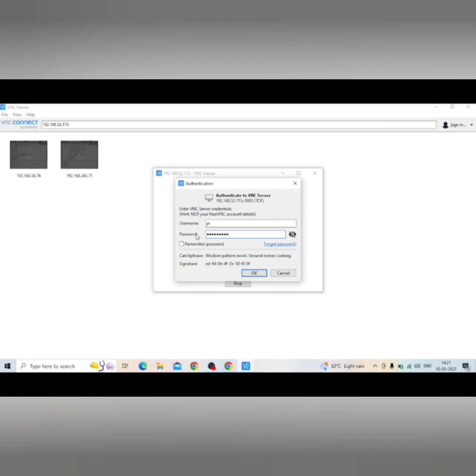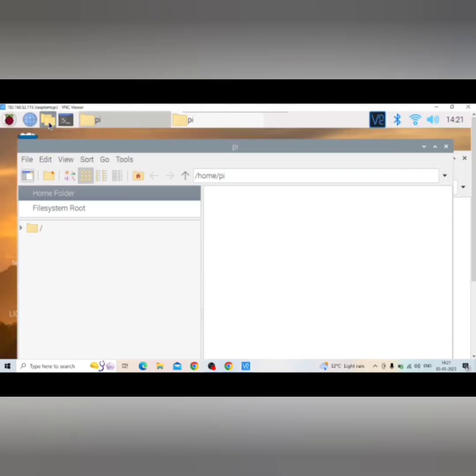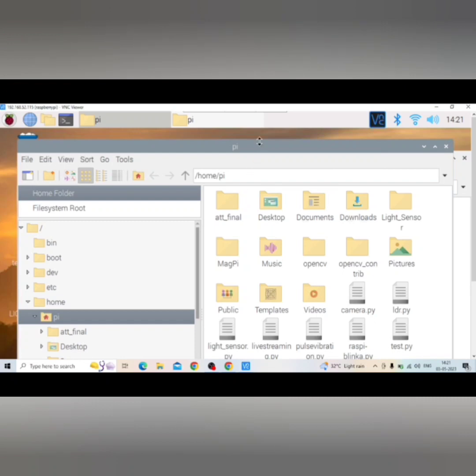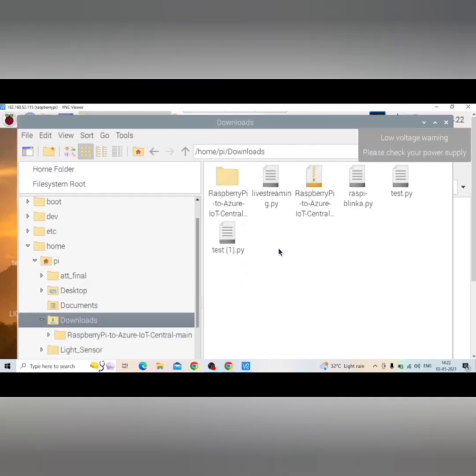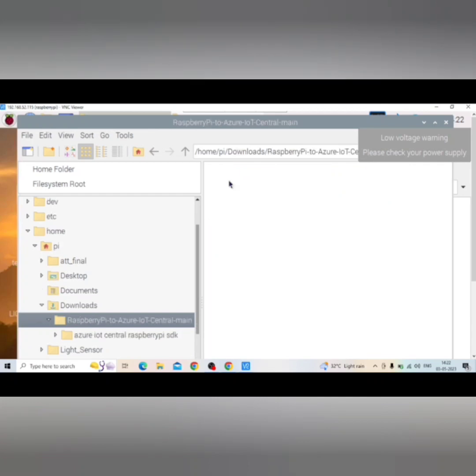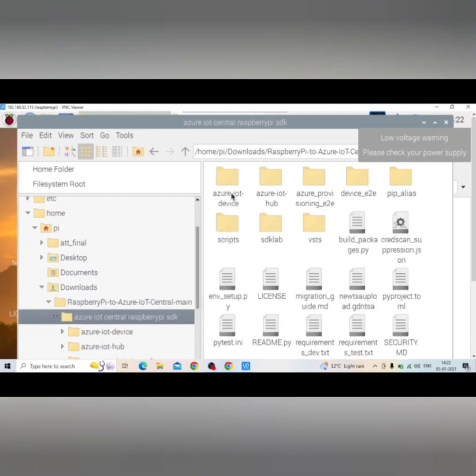After connecting the VNC server and Raspberry Pi, we can see a page from where we can see all our programs. From that, we can open our saved program.